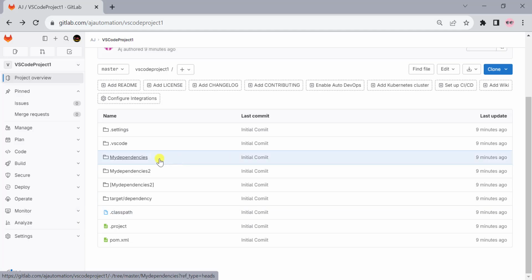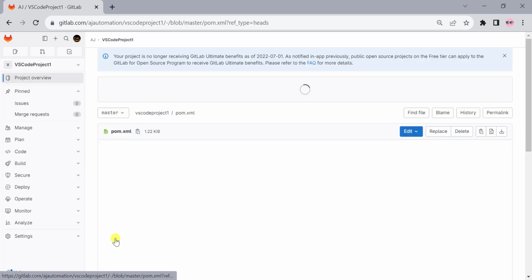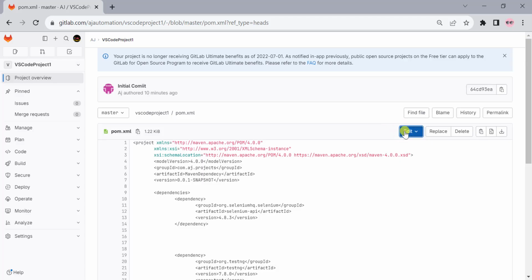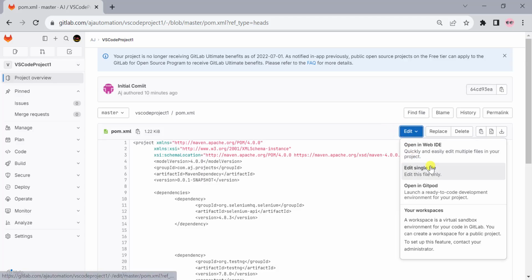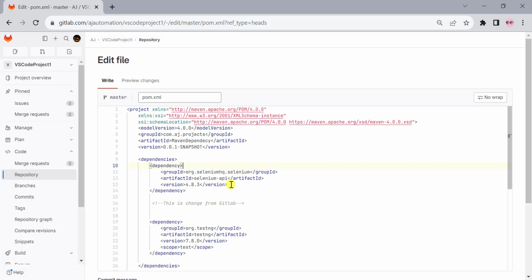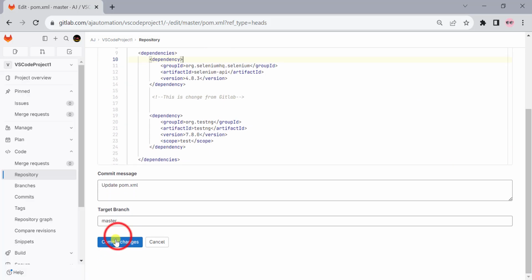So now we can pull the changes from this GitLab repository to our VS Code also using the terminal. So first I will make some changes. Let's say in the pom.xml file, I will do some changes here. So I modified this file from the GitLab. So I want to commit these changes. So I will commit it on the GitLab.